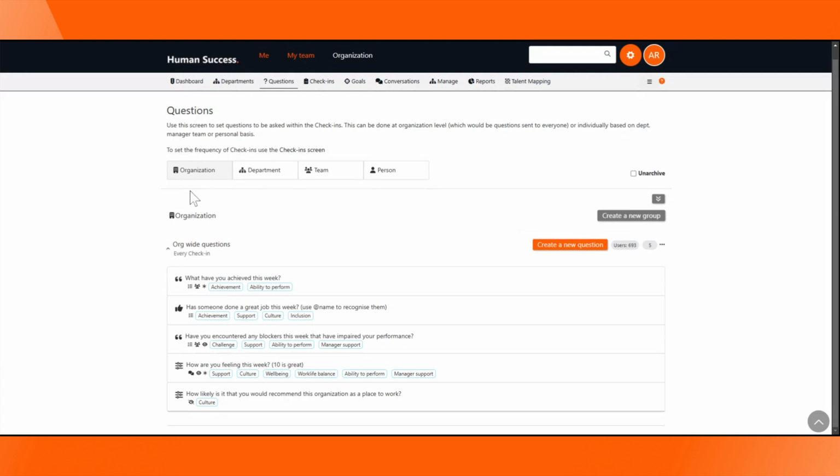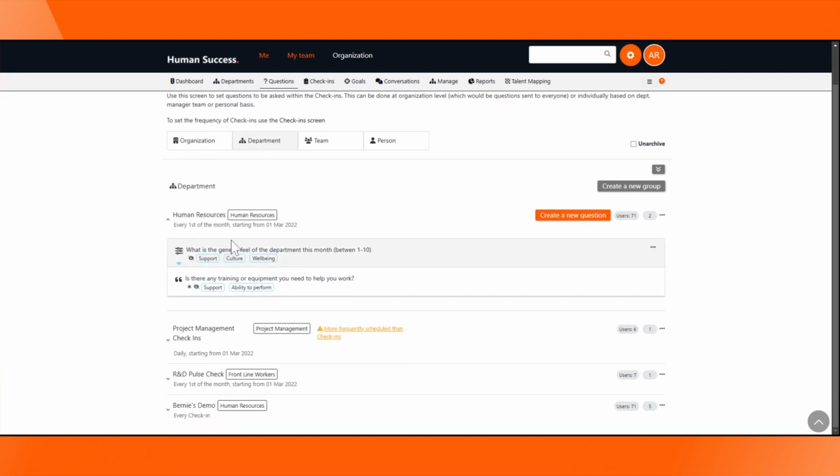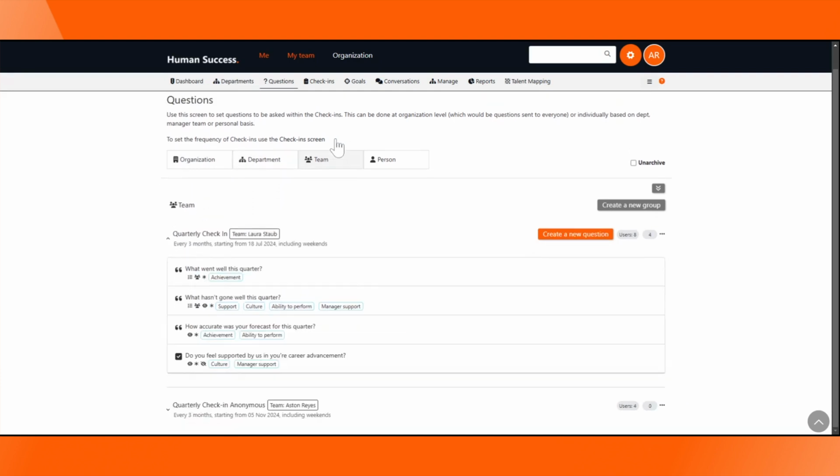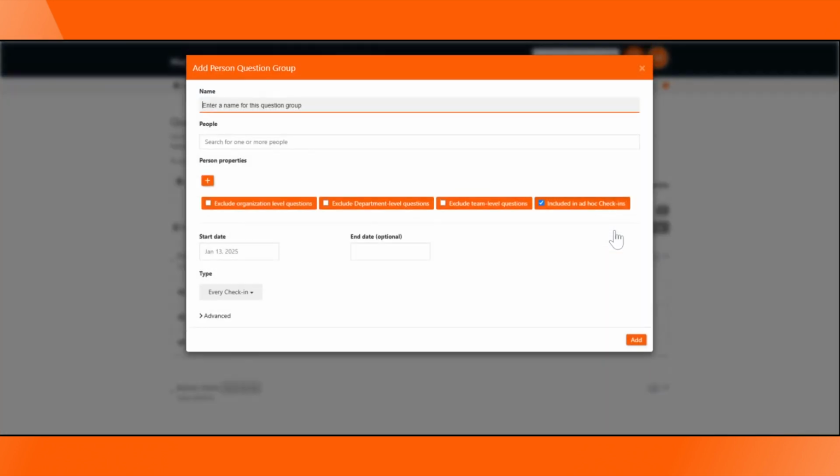In addition, as well as setting questions across the organization, you can create question groups at department level. In this case, you can see we have human resources specified, team level, based on the team manager, or even down to using person properties. Now, person property allows you to utilize any property that you've uploaded in the system, such as location or role type, and then create a group just for those individuals.